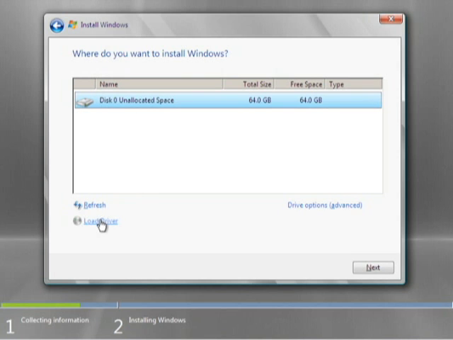If no drives showed up, we'd actually have to click Load Drivers, and this was the old F6 key for Windows 2003. Now they have a GUI button. If we wanted to custom partition, we can use the advanced options, but we're just going to click on the whole drive and click Next and continue with the install.